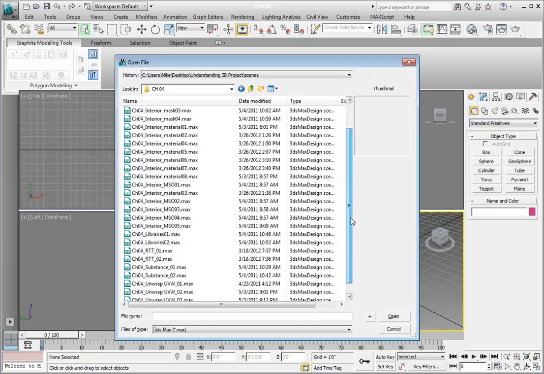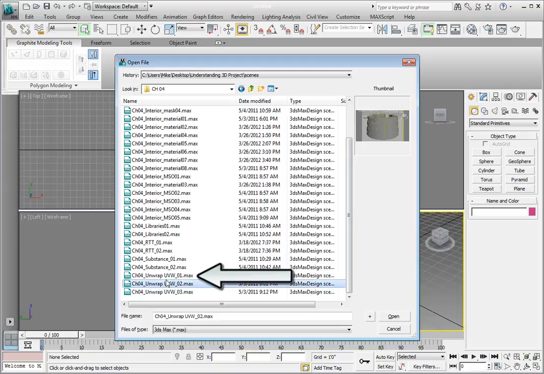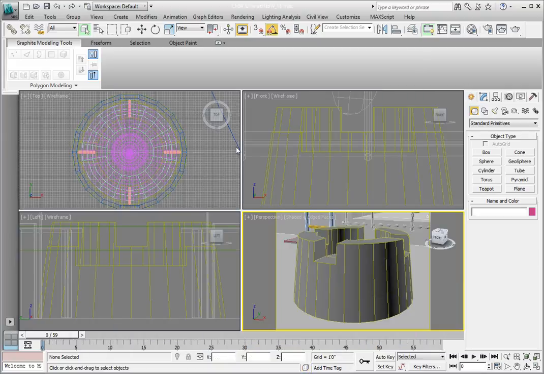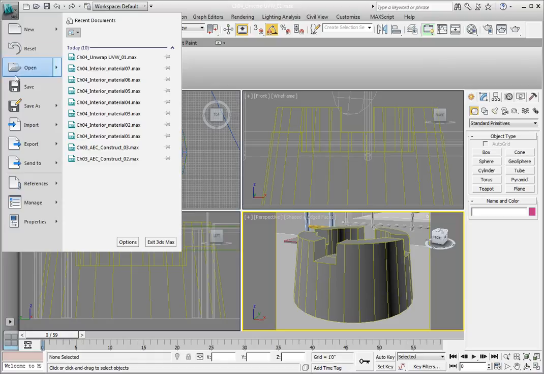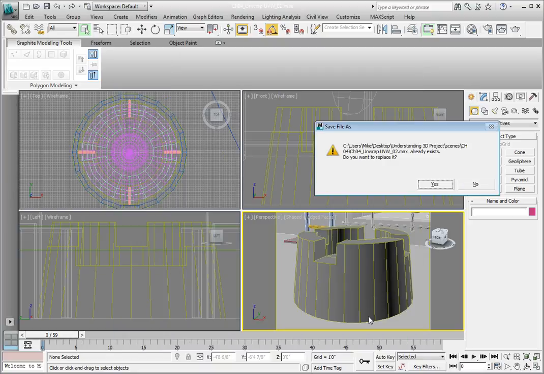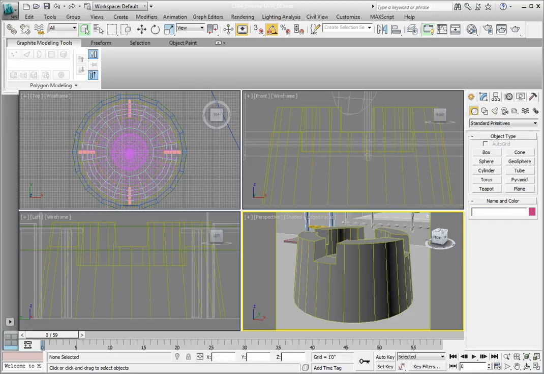to open the file. Before we move on, let's incrementally save this, so we can get back to the original file if we do something to mess up our working file. Click on the Application button, Save As, and click the Increment button to save it as a new revision of the file. If it asks you whether or not you want to overwrite an existing file, click Yes. Go ahead and overwrite that file.